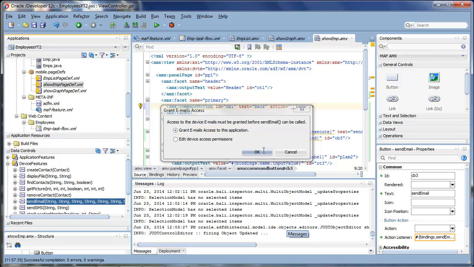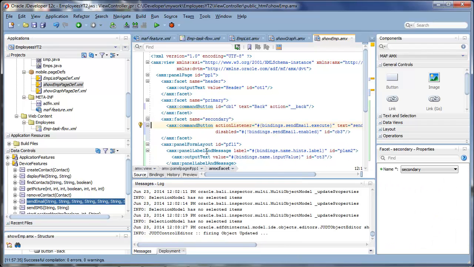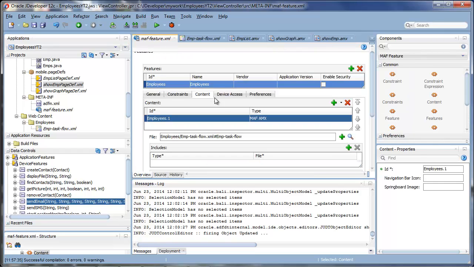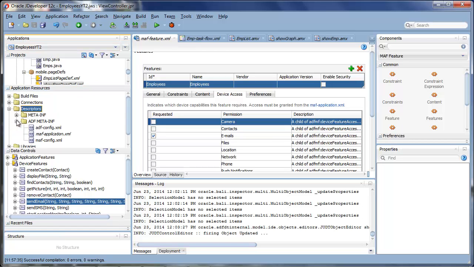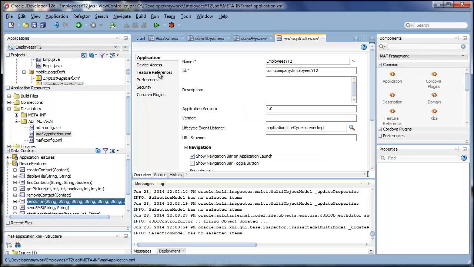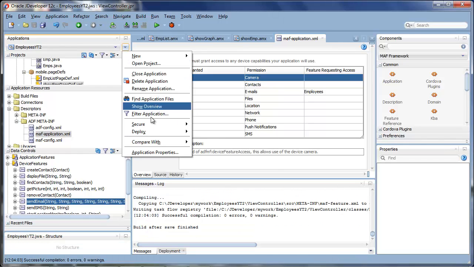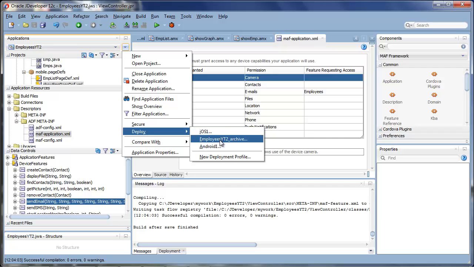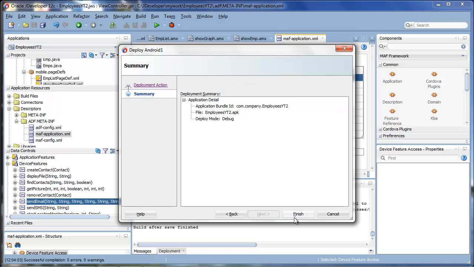And we need to grant access that the device can access local email. And let's get rid of the button we had there previously. And that's it. So as a final step, we can just confirm that we have access to email on the device. And if we also look at the application level configuration file, we can also see that for device access, we've defined that that feature can have access to email. So let's save and let's deploy that to Android, and we'll deploy it directly to the device.